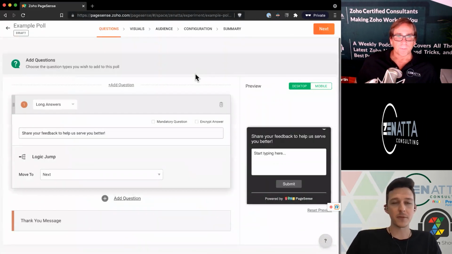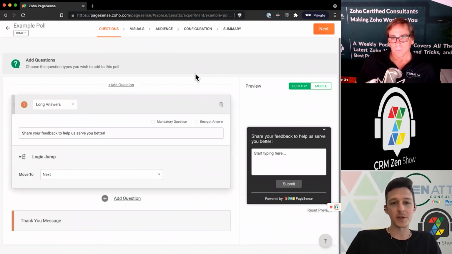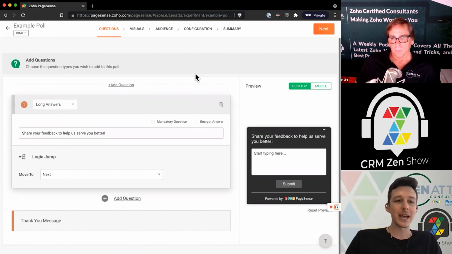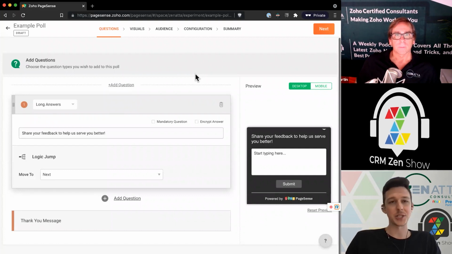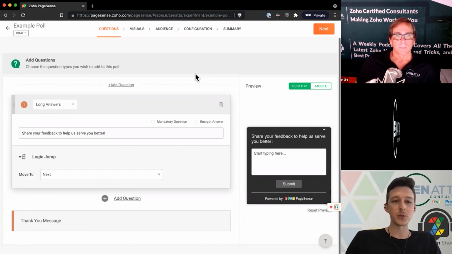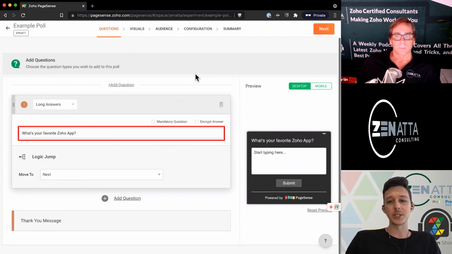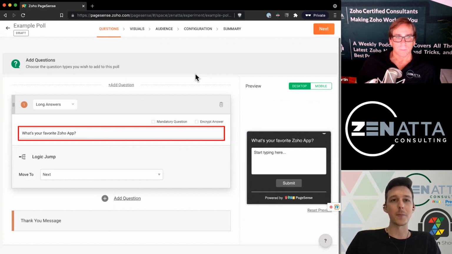Once we've created it, of course, the first thing we're going to have to do is add the various questions that we're going to want to have here. You can have many. I would recommend if you're doing a poll like this, you probably don't want more than one, right? You're just trying to do a little pop-up, ask them a question, get them a little bit more engaged with your website. So here, maybe if I want to do a really quick poll, I might change this to what's your favorite Zoho app? And they can just go ahead and give me one or a couple of them in an open field response.